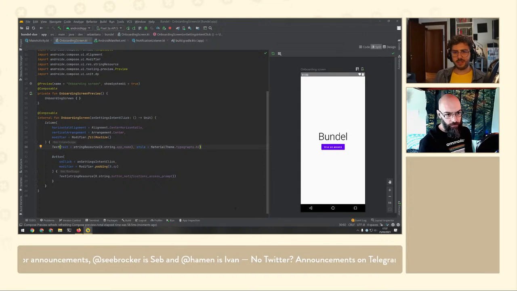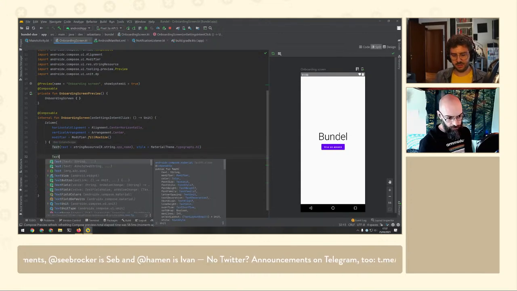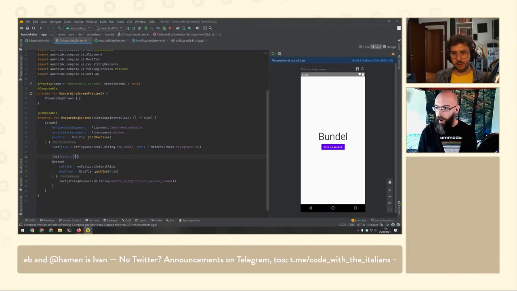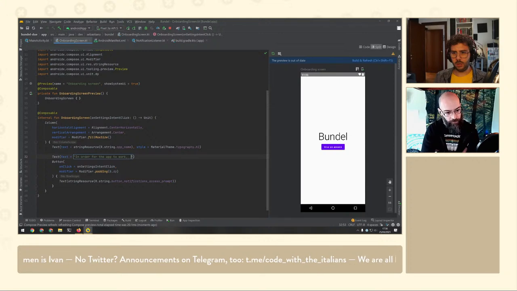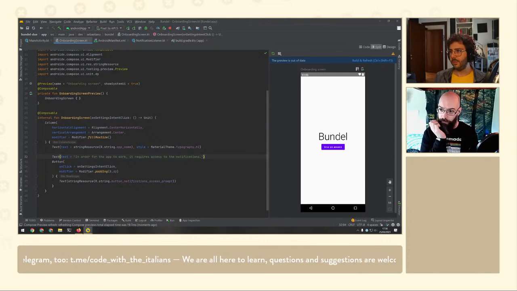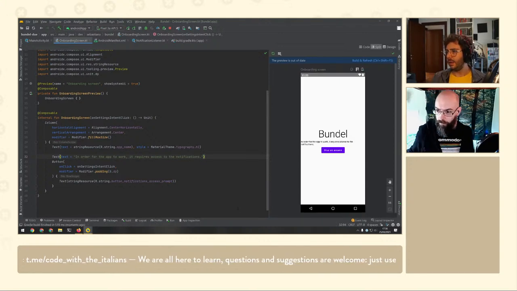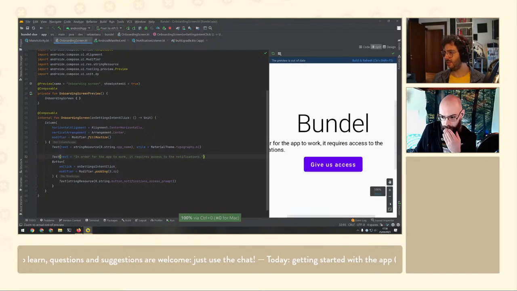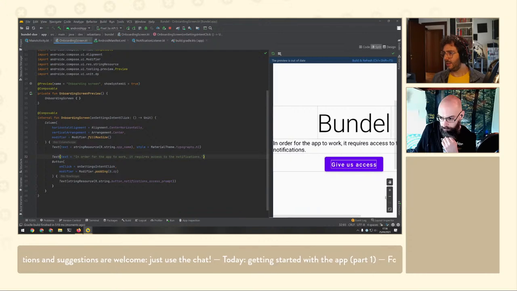So let's add some more text here above the button that says we need the permission. In order for the app to work, it requires access to the notifications. Okay, cool. So the preview updates. Now there's two things that we can improve here, obviously. The first one is that the text is not centered. And the second one is that it's not really looking great. So if we go one to one, it's not great.